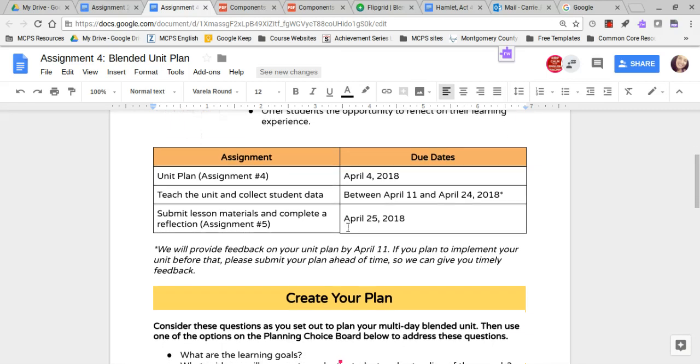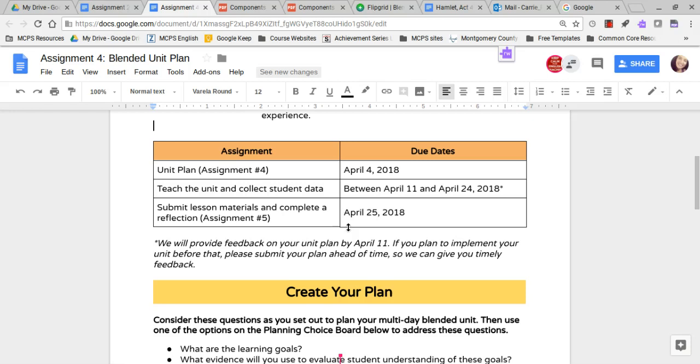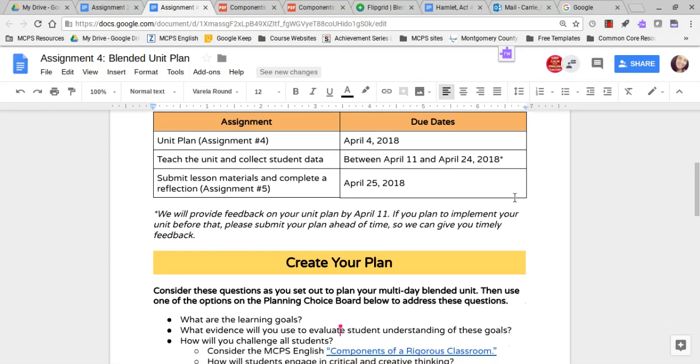In terms of due dates, we want to have your plans ready by April 4th so that we can give you some timely feedback before you teach those unit plans. If you can submit the plan by then, we'll be giving you feedback between April 4th and April 11th, and you can teach the lessons between April 11th and April 24th. If you want to teach it before then, just submit it to us before then, and just know that the last day of class is April 25th, and we'll ask you as the second part of this assignment to submit your lesson materials and complete a reflection on how it went. But for now, we're just focused on the plan.